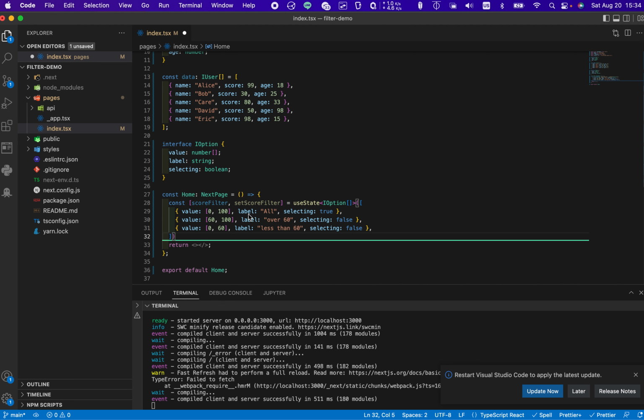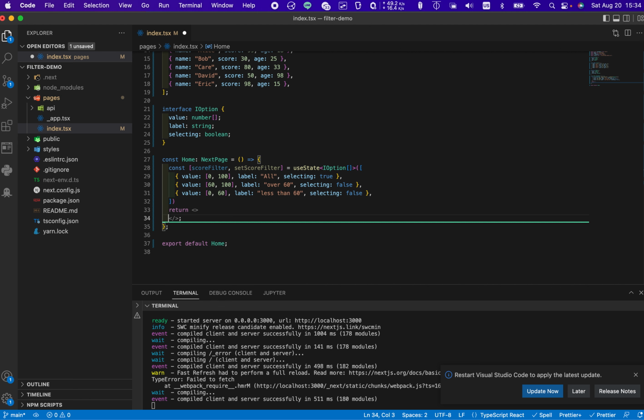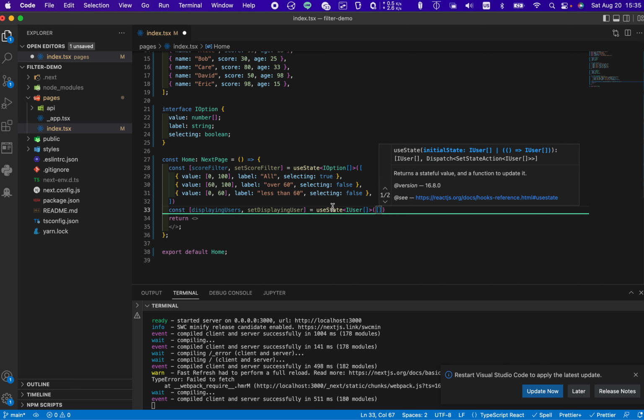Okay, that's what we are going to do. And then, very importantly, we are going to create another state which is displayUsers and setDisplayUsers, and use state, and in this case we will have an empty array as the initial state. That's what we need, I believe.